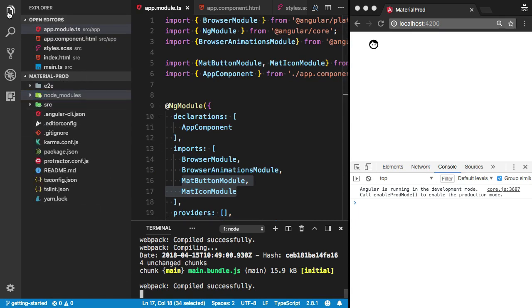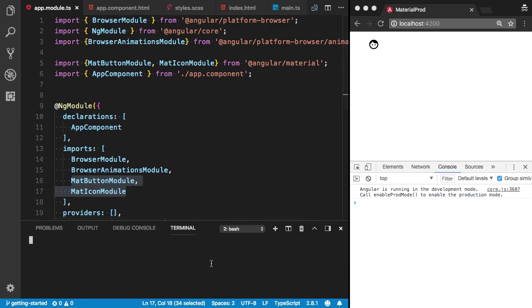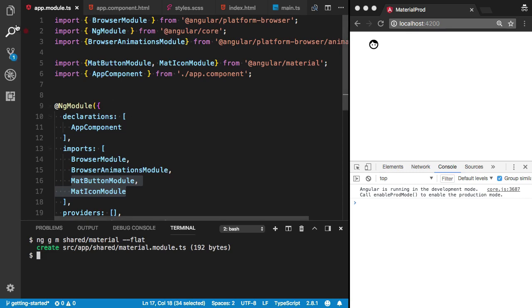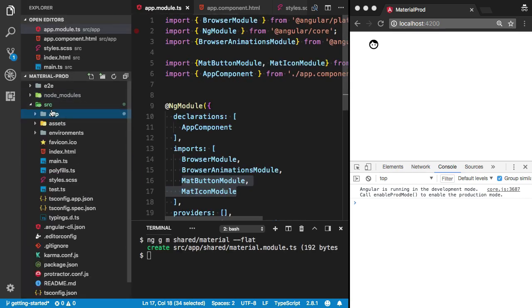I'm going to use Angular CLI to generate a new module. ng generate module. We need to generate the module inside the shared directory, and the name of the module is material. I'm going to use the flat flag here. Cool. The module has been created successfully.